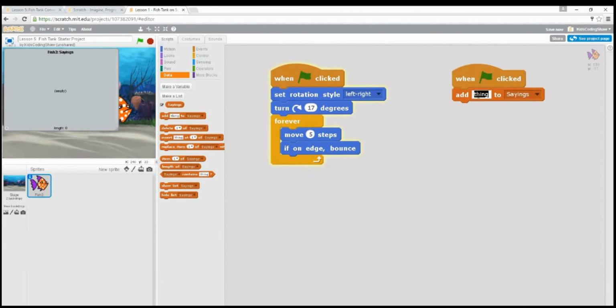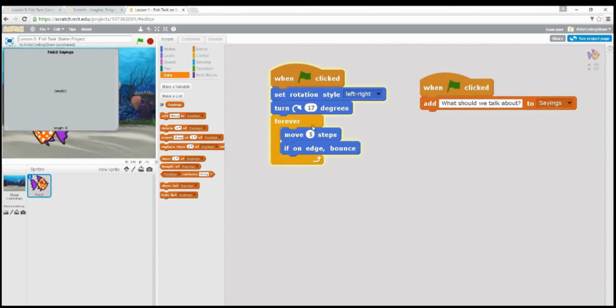First of all, we need to add a few questions like, what should we talk about? And then we need to add a couple more as well. So we can add loads of questions in. We can say, I like worms, because I think that's what fish like. Don't fish like worms? Pretty sure. And then we can ask the player to tell them what they like. What do you like? And we can add that into the list as well.